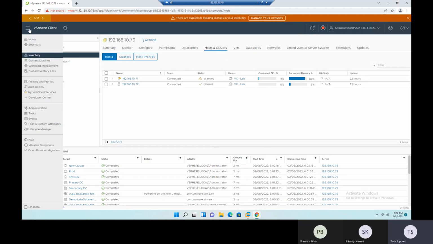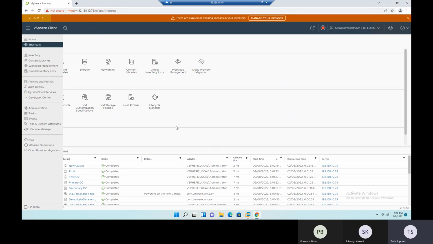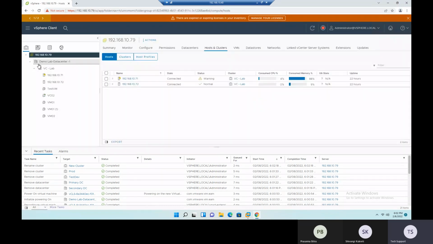Yesterday we discussed the home shortcuts, all the inventory objects, and also observed the remaining objects. Today we'll go with the first two inventory features: host and clusters, and VMs and templates. If I select host and clusters, you'll find it under this tab. So let's start discussing one by one.